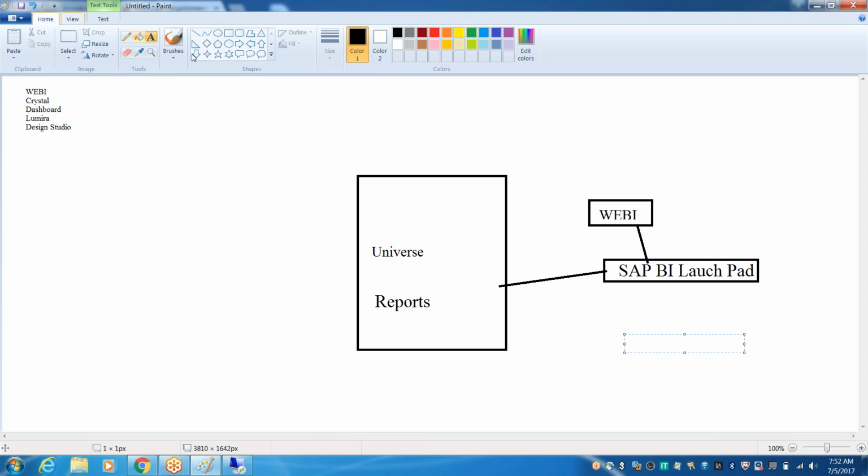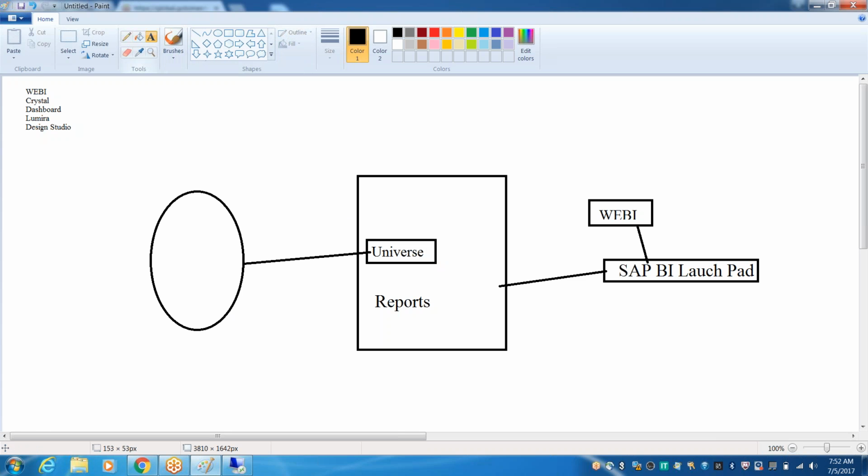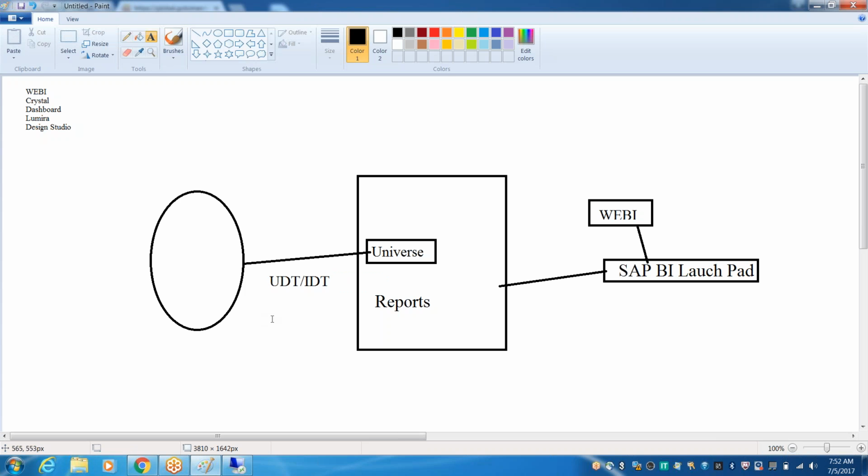Universe is a semantic layer between the database and the report developer. The universe can be implemented on top of one of the databases. How is this universe implemented? The universe is implemented either using the Universe Designer tool or the Information Design tool, by connecting to one of the databases.